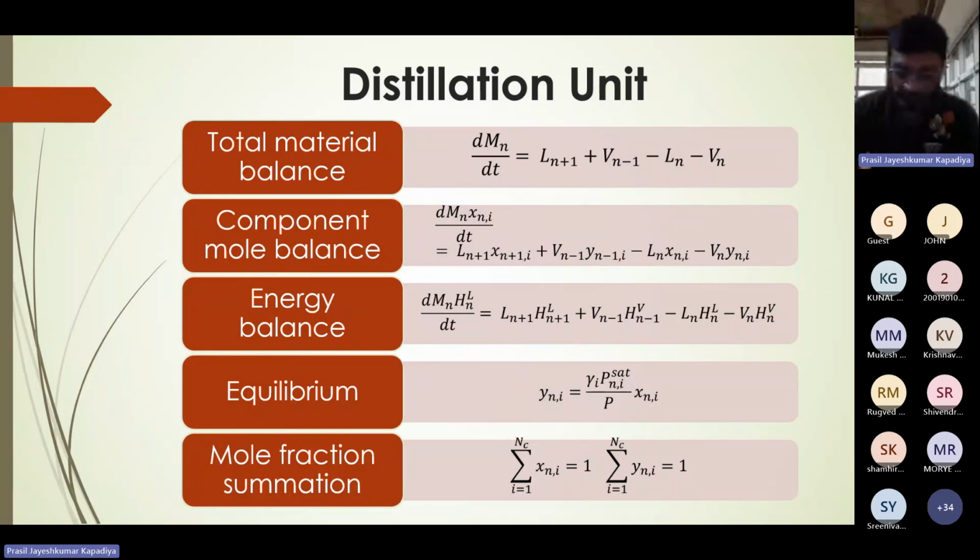Let's say there is one feed stream, on the fifth tray. So we just add plus F to that particular tray. Now, how can we write the component material balance? We multiply that particular flow rate with the particular liquid or vapor composition on that stage. Then energy balance: similarly we work with liquid and vapor enthalpy for the respective streams. Then we need to know the equilibrium relation.